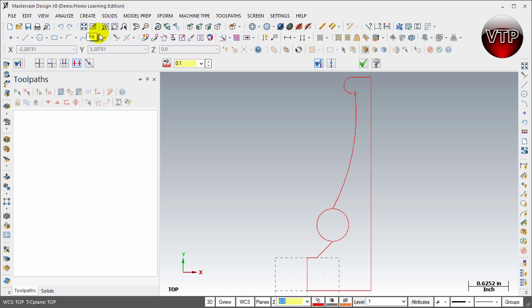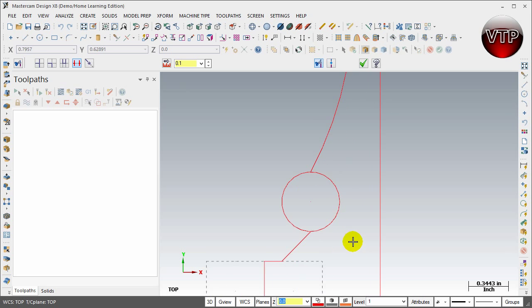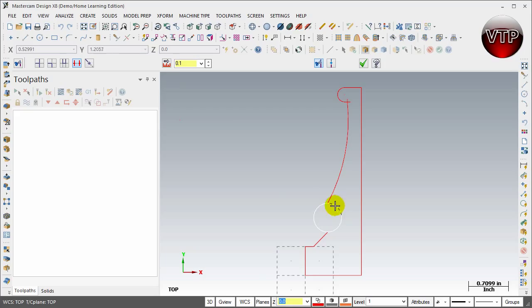Make sure you always click fit to screen whenever you're zooming in and out, because sometimes you lose areas that you were working on. So just make sure you always click fit to screen to go back to the entire geometry. So go ahead and also delete these two right here.